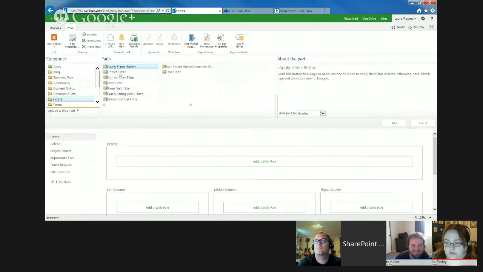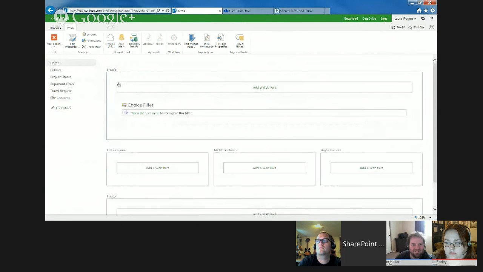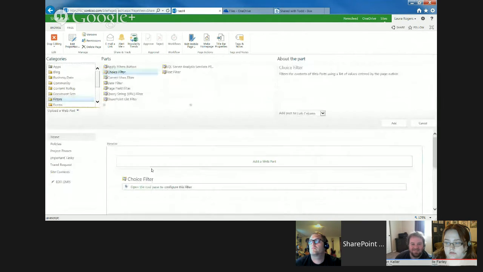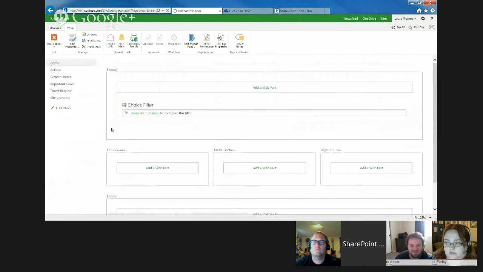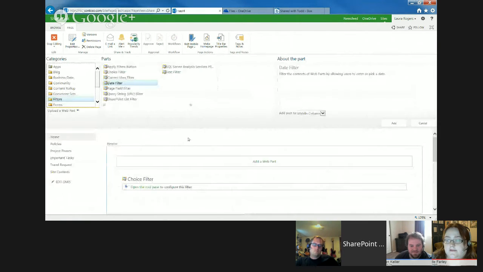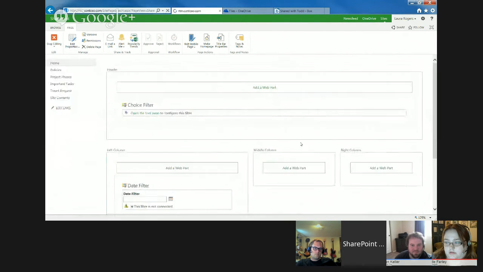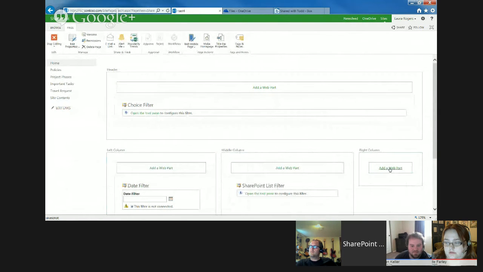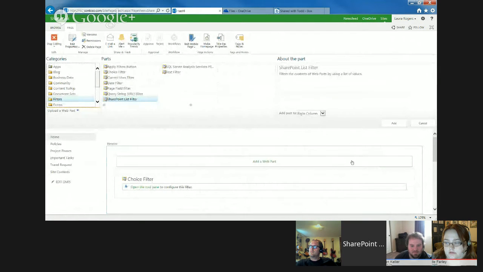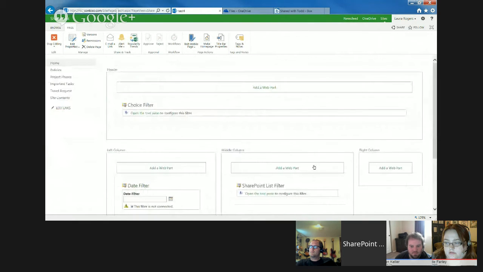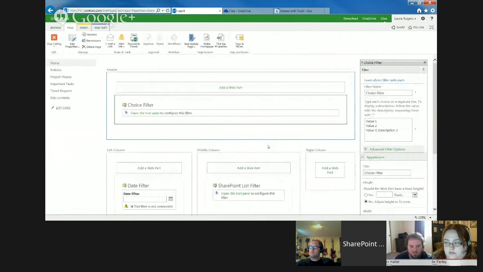All right, I'm going to add a choice filter, and then I'm going to put another one over here, and I'm going to put a date filter. I'm going to show you what just some of the options are in these, and then I'm going to do the page field filter in a minute. I'm going to do the query string in a minute, SharePoint list filter, and then I kind of already showed you the text filter, so I'll show you these three. And the main difference is going to be what's the difference between a choice filter and a SharePoint list filter.